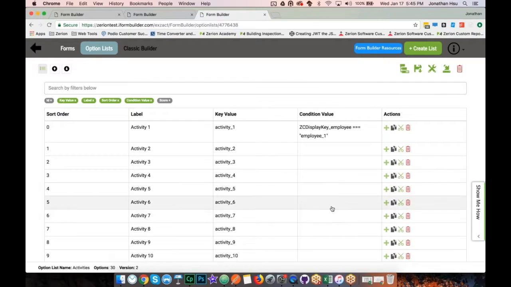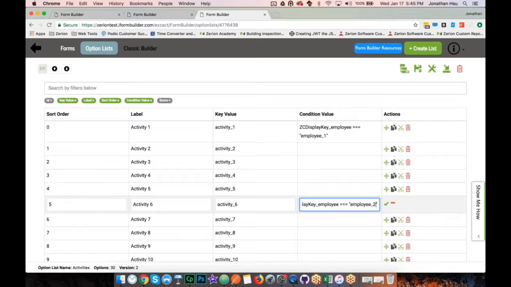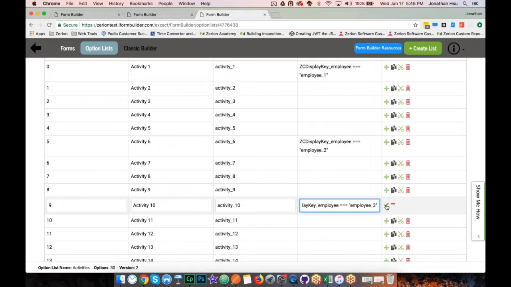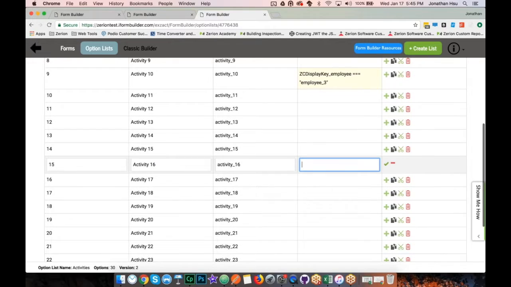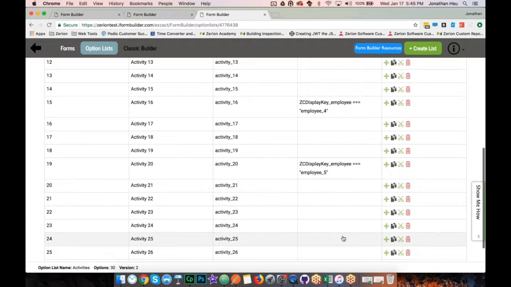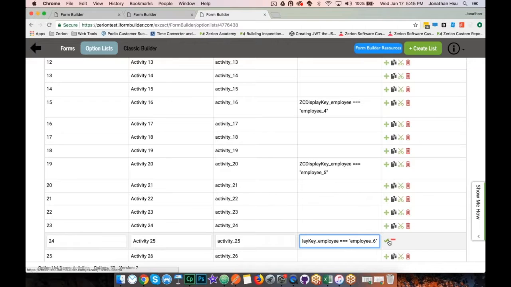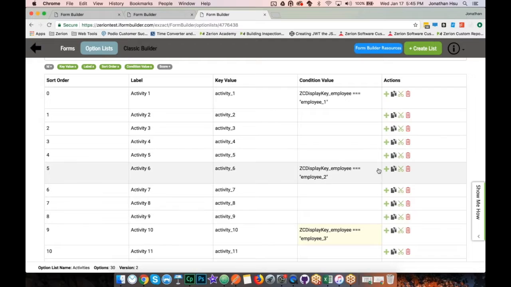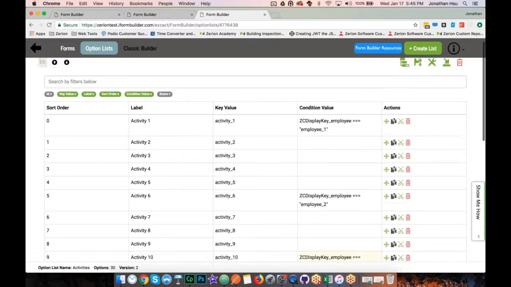Now let's go ahead and spread these out a little bit. We can go ahead and say employee number 2 will go here, employee number 3 will be here, employee number 4 will go here. And all we're doing is we're creating ranges to show depending on which employee is chosen. So now that I've created these ranges, the anticipated behavior is that if we choose employee 1, we'll see activities 1 through 5. If we choose employee 2, we'll see activities 6 through 9, and so on.